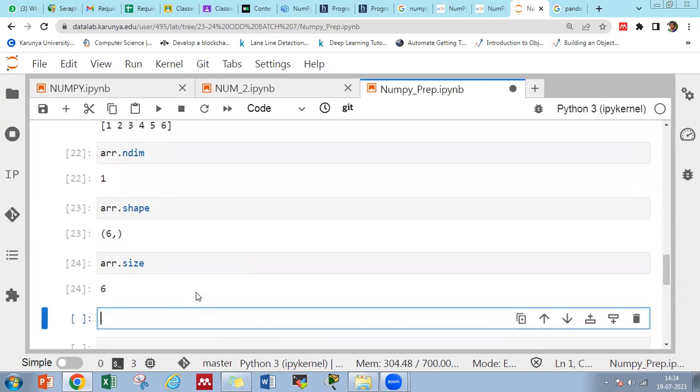Now you can even reshape the array. So how do I reshape it? Let me say b equal to arr.reshape.